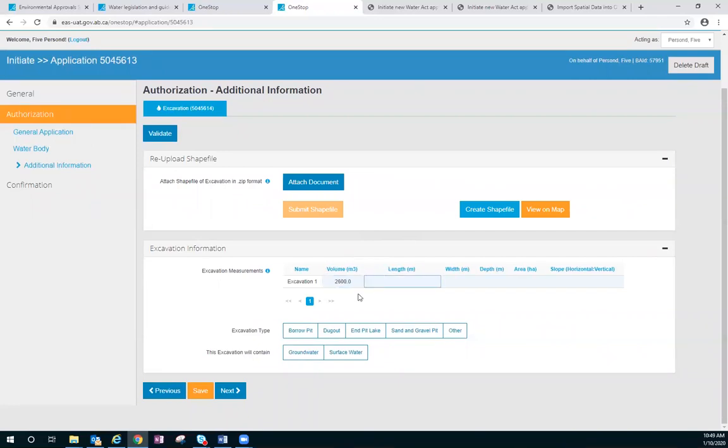Volume in cubic meters, a length in meters, a depth in meters, area in hectares, so that's the surface area at the top of the excavation. In the case of a rectangle or a square, you can just multiply the length times the width and divide it by 10,000 square meters to get hectares. The number of significant digits that you can enter is one significant digit behind a decimal place. This is a free text field, the slope field, so you can enter in the information that you require.